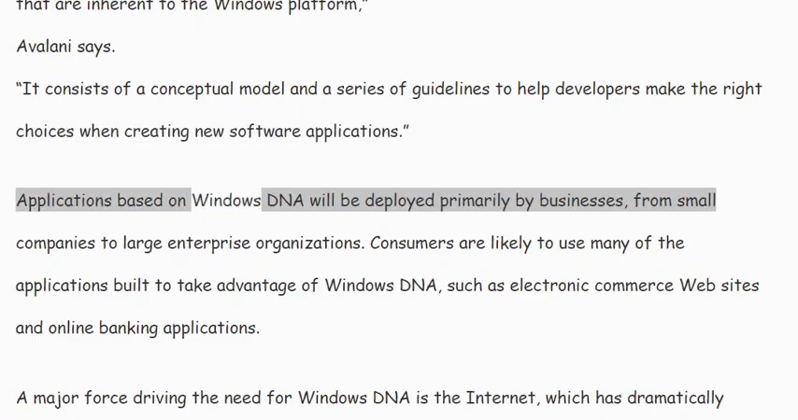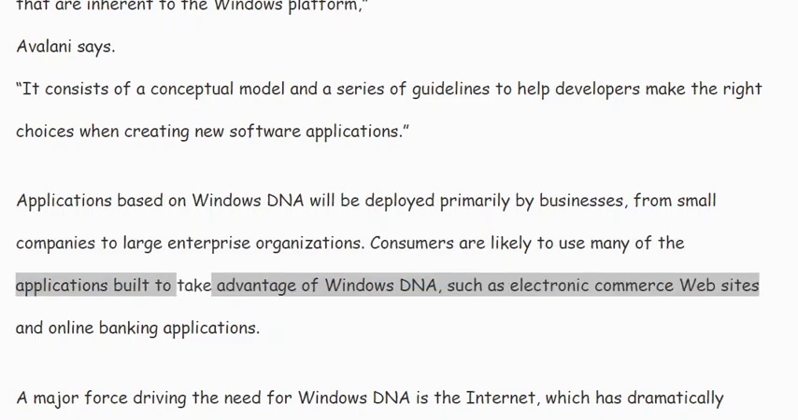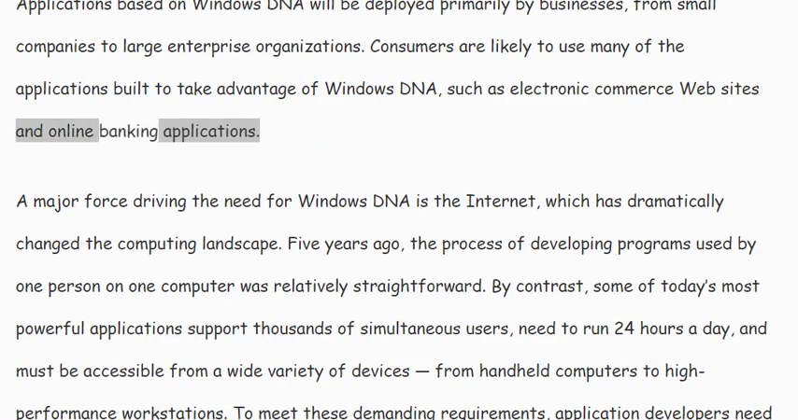Applications based on Windows DNA will be deployed primarily by businesses, from small companies to large enterprise organizations. Consumers are likely to use many of the applications built to take advantage of Windows DNA, such as electronic commerce websites and online banking applications.